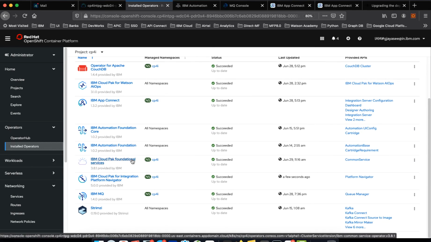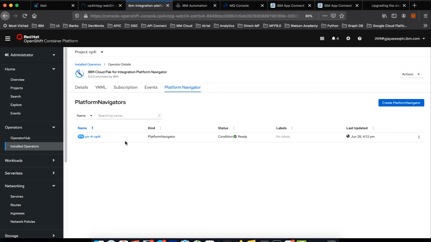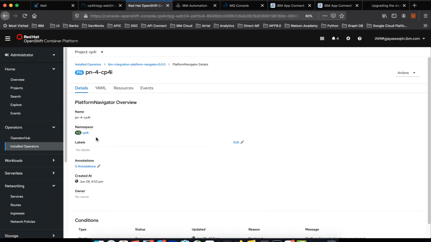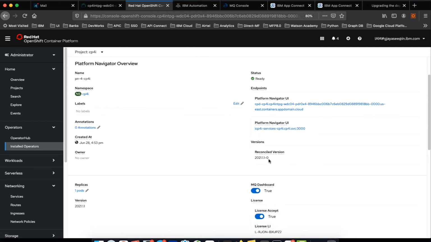So what is next? So if you look at it, the instance that I have already created, just to ensure, click on the Platform Navigator. Under the Platform Navigator, you will see the instance that is already running. Open that. You will see the version that we had was 2021.1, which is the older version. So now how can we upgrade it to the newer version? Okay, so let's see how to do that.